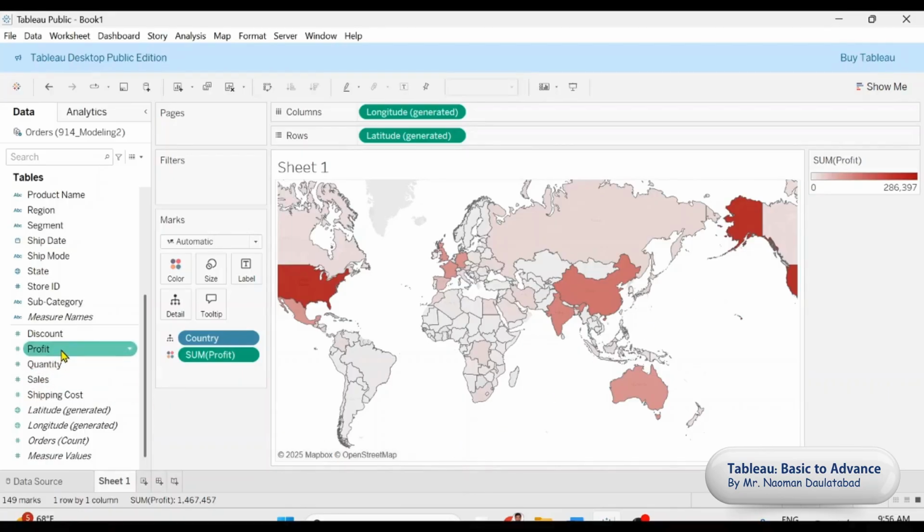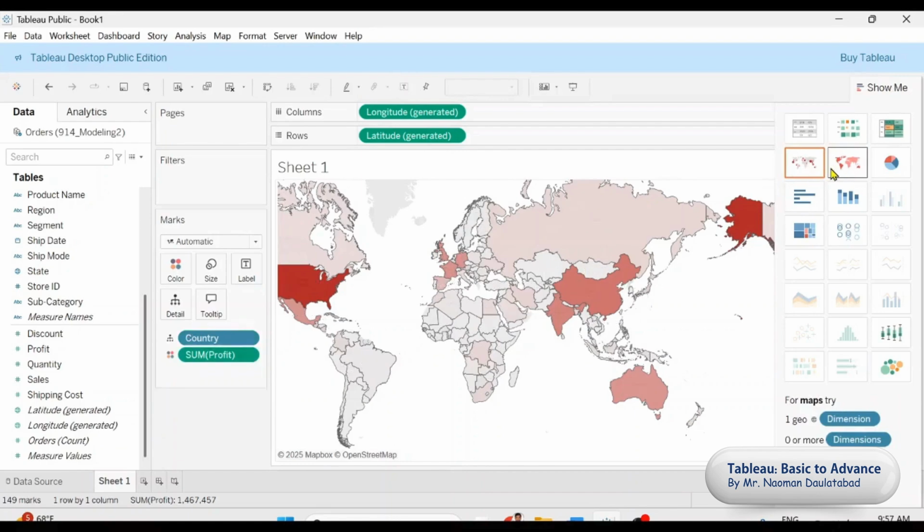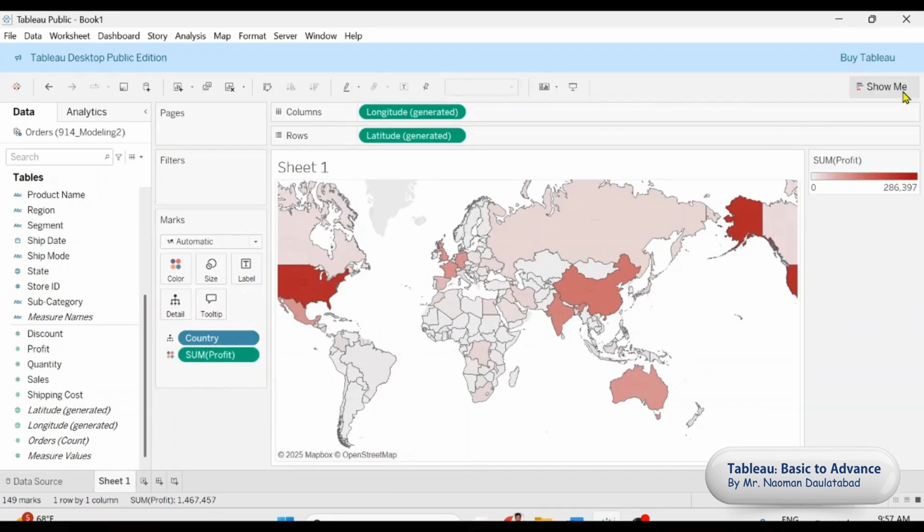I can also go and directly add it into labels, and it will show the actual values of the profit you are earning from those particular countries also. It is not only providing the visual alerts, but it is also showing me the values. So these are the different types of charts that you can create in Tableau, that is symbol maps and filled maps. So this is all about the basic charts that we can create in Tableau.